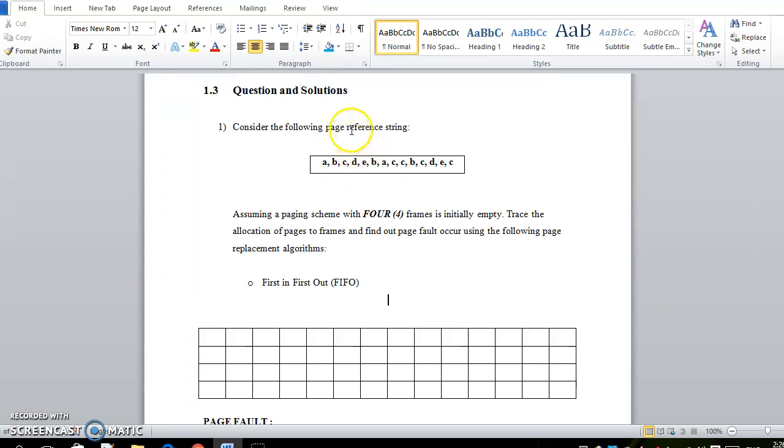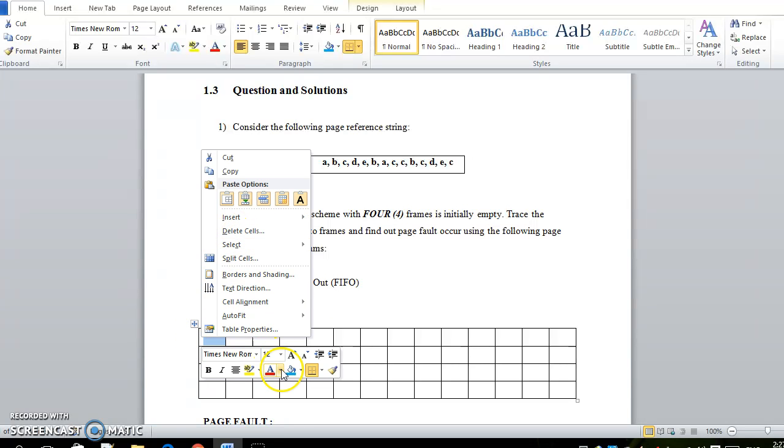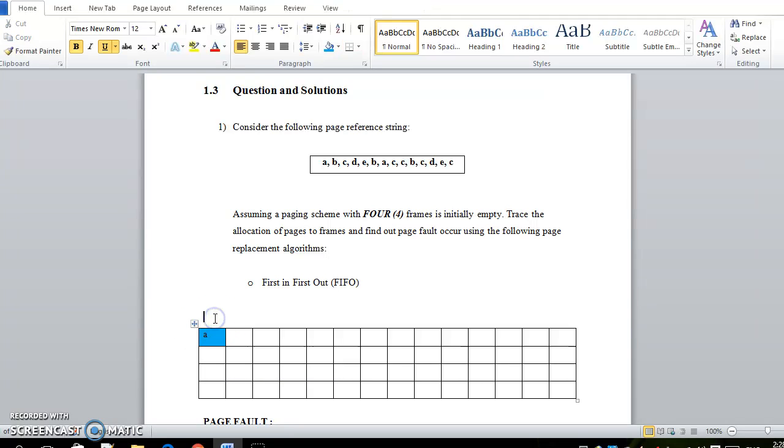First of all, you have to refer to the reference string that is provided. Using it, we have to place the strings in the frames. Let's begin with the first string, that is A. As you can see, the A string is not available in the frame for the current situation. Therefore, this is called a page fault. So now I'm going to enter the A string in it, and I will be highlighting this column to make sure that it refers to a page fault.